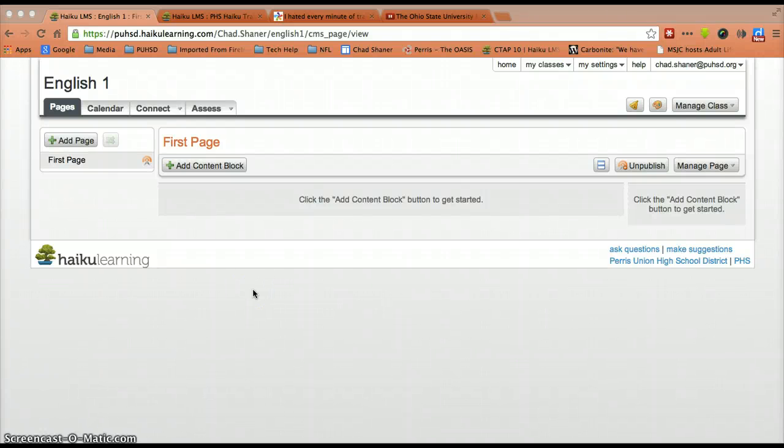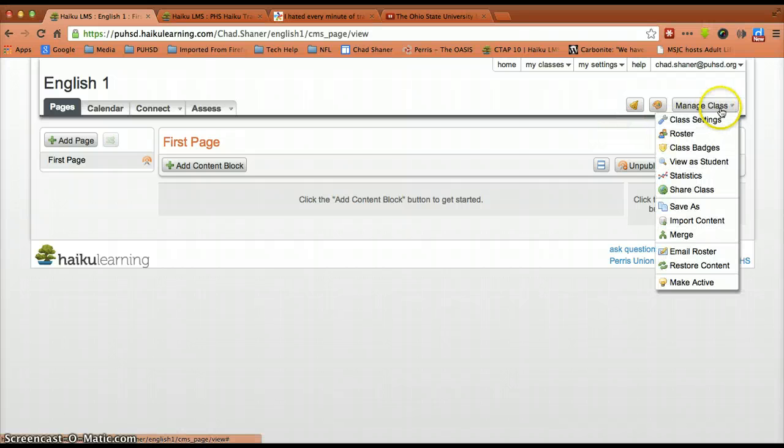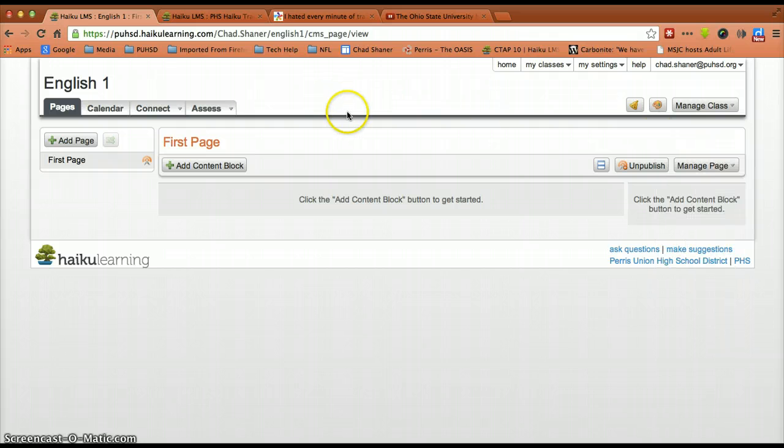This is training objective 3, adding content to your Haiku page. So you've created a new page, given it a title. You have gone into the class roster and you have added students. Now you need to actually add some content to your page.